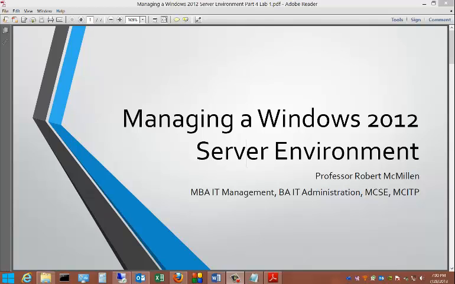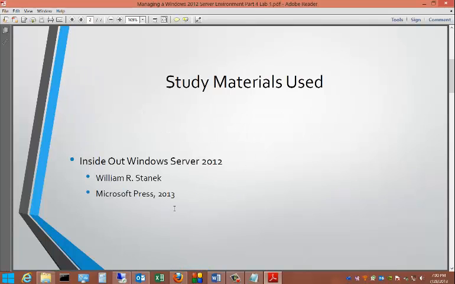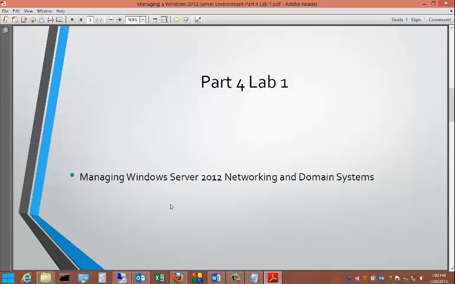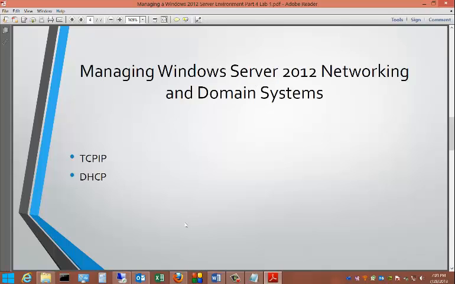Welcome to Managing a Windows 2012 Server Environment. I'm your instructor, Robert McMillen, and we're going to be using the book called Inside Out Windows Server 2012, written by William R. Stanek. This is Part 4, Lab 1, Managing a Windows Server 2012 Networking and Domain Systems.